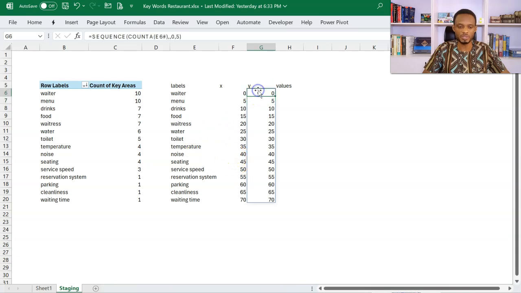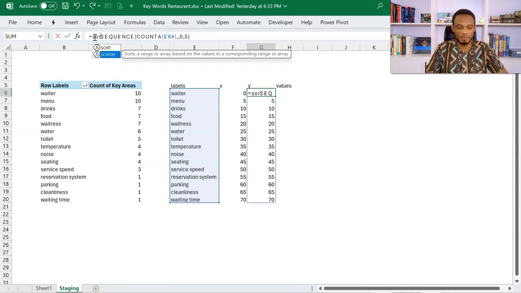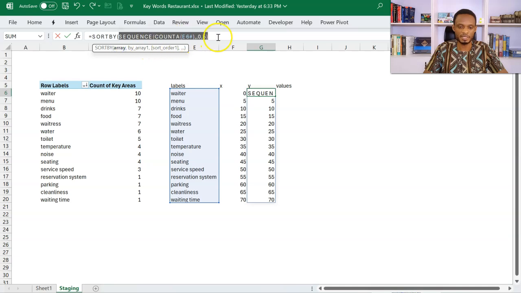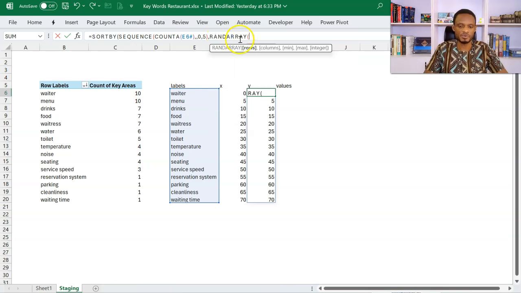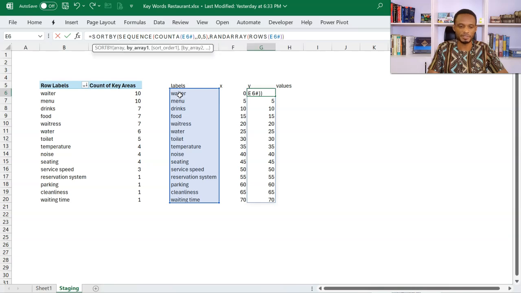Okay, so to be able to do that, I'm going to use SORTBY. So let me introduce another dynamic array function, SORTBY. This is going to be my array, and then I want to sort this by another called RANDARRAY. I'll give it the rows to sort this by, so this is going to be the rows of the original output. I'll close this bracket for rows, then close for RANDARRAY, and then finally close for SORTBY.